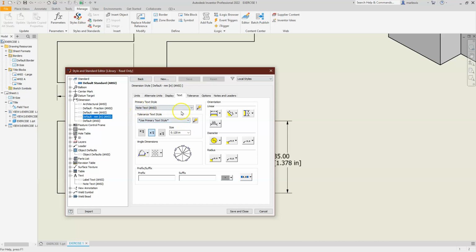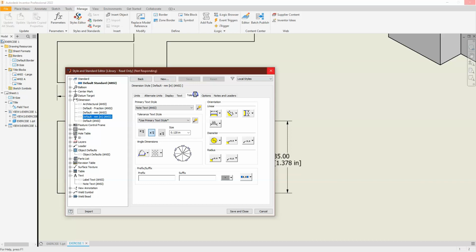Okay, and that was the exact same thing as me hitting the pencil. It jumped down to the note text, and I was able to adjust the text height. The rest of this stuff really doesn't apply since we're not doing any tolerancing or anything on this one.